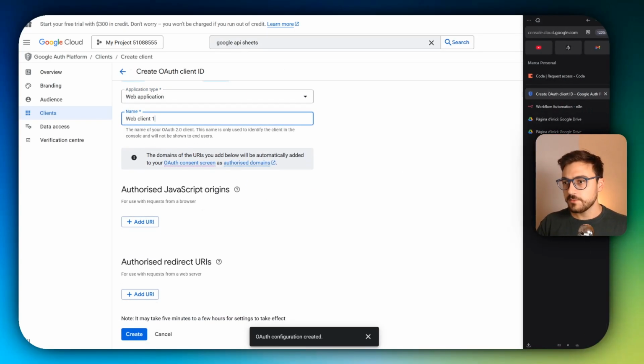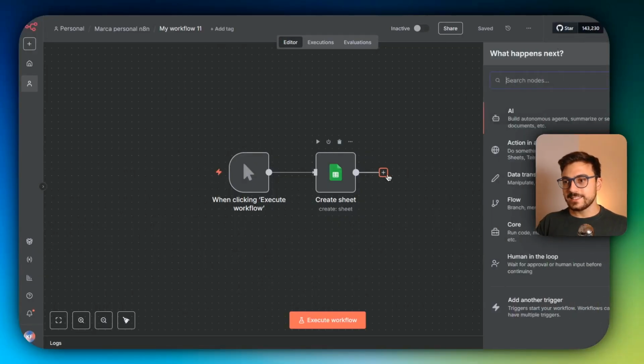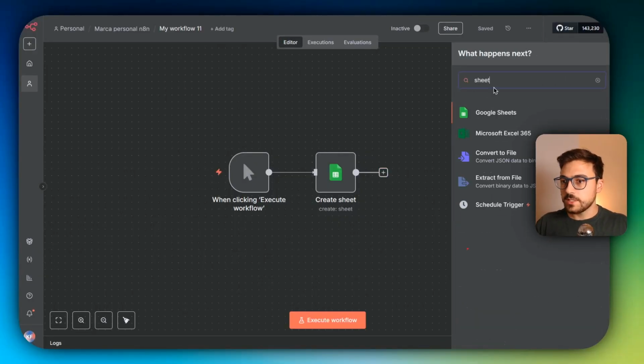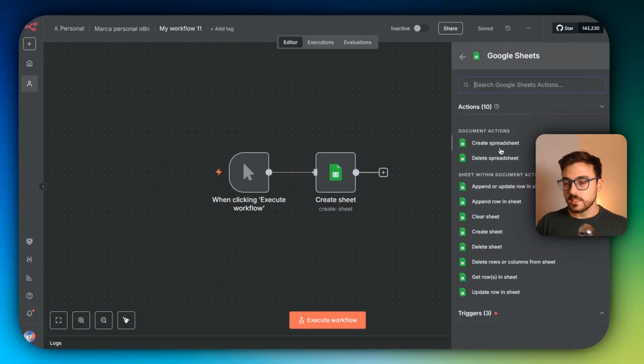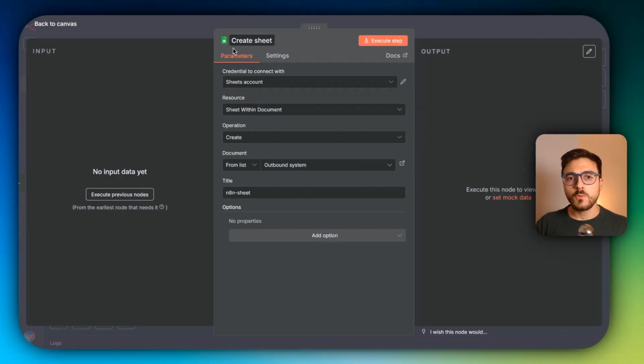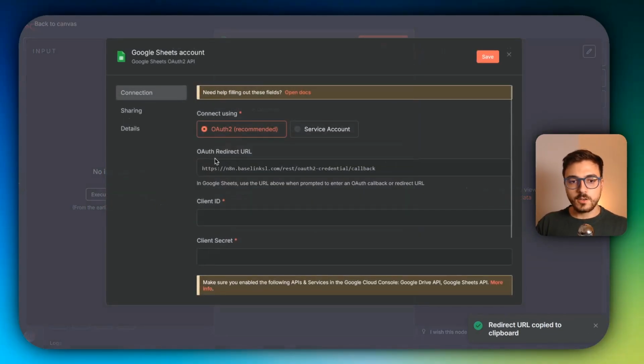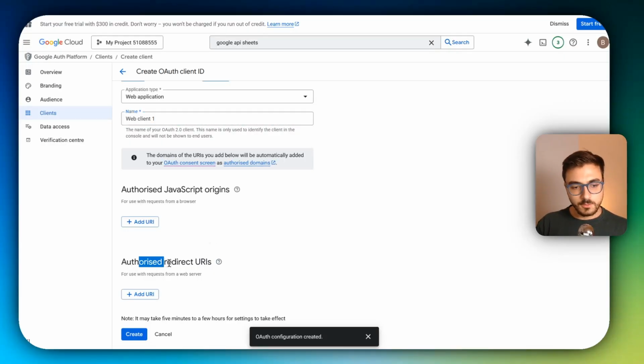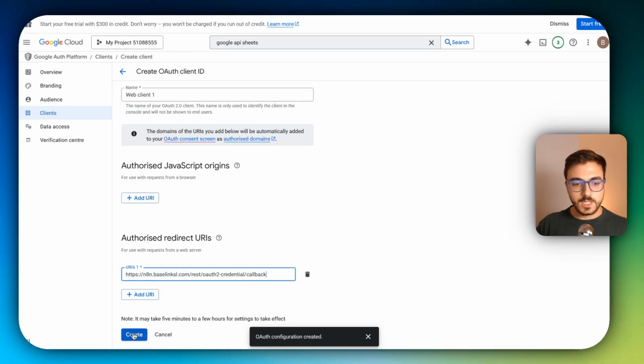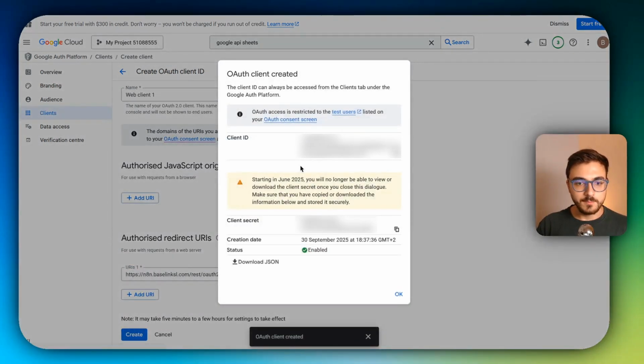And then you'll have to go back to N8N, add a node just by searching Google Sheets. Select whatever action you want. And once you are inside, click in this dropdown and click create new credential and click on the OAuth redirect URL to copy the URL. Then you'll have to go back to Google Cloud and add an authorized redirect URI, paste it, and create the OAuth client ID.